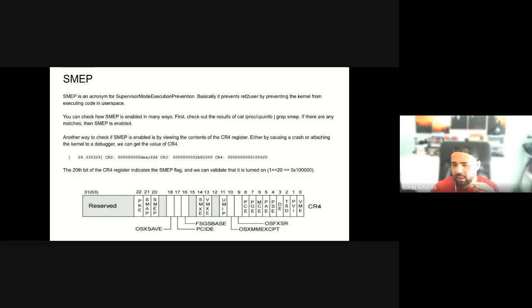But then there was a mitigation for that, which is SMEP. SMEP does not allow the kernel to call functions in user space. In the same way, there is a variation called SMAP, with an A, that doesn't allow you to access memory in user space. But the important one right now is SMEP, with an E, where basically if the kernel tries to call a function in user space, it would fail. SMEP will prevent that.